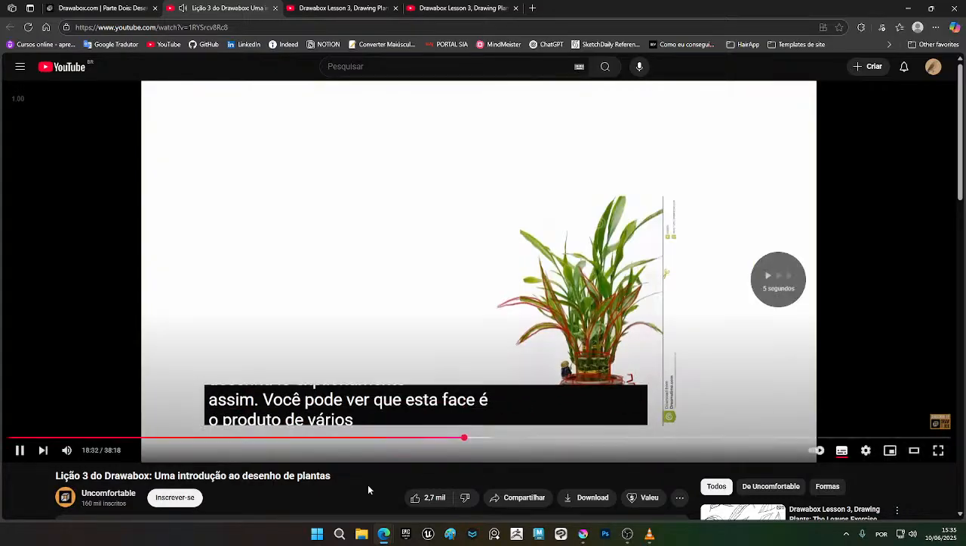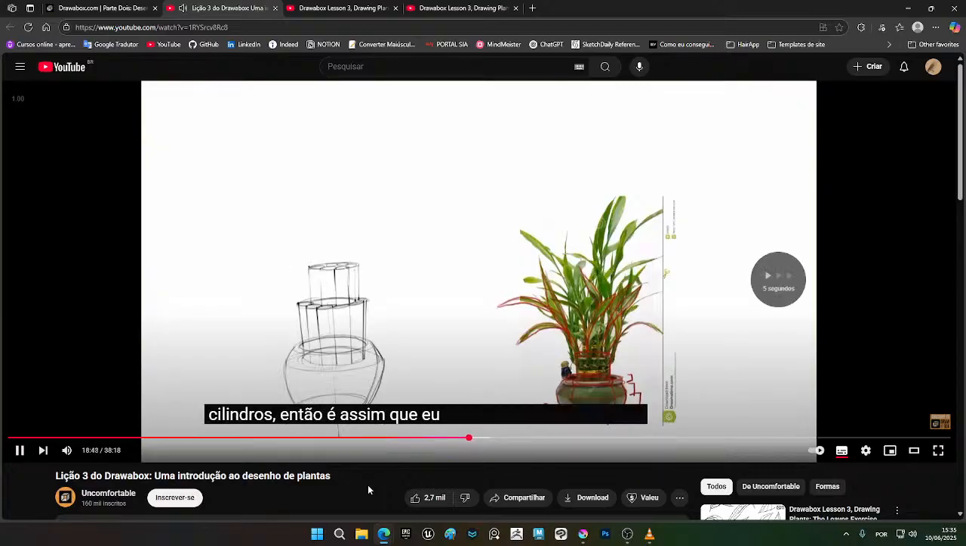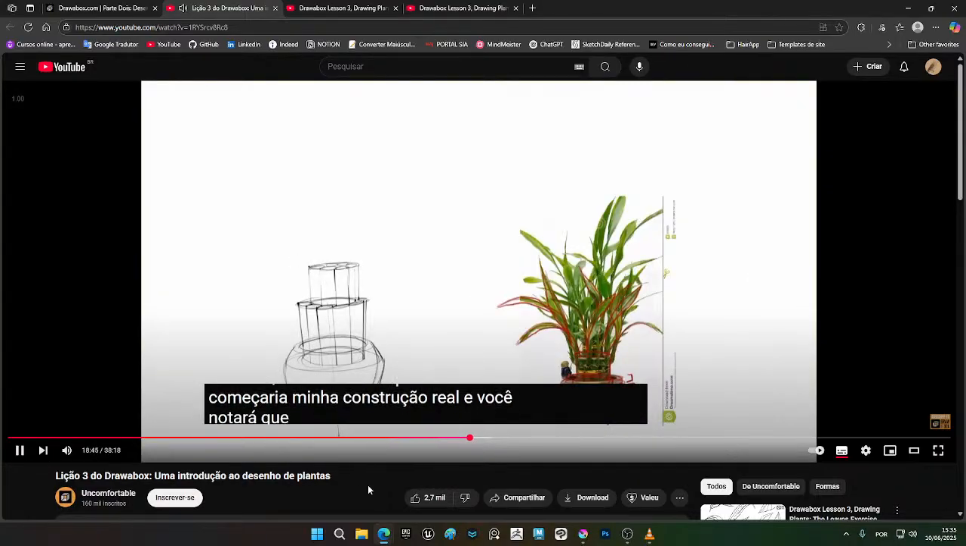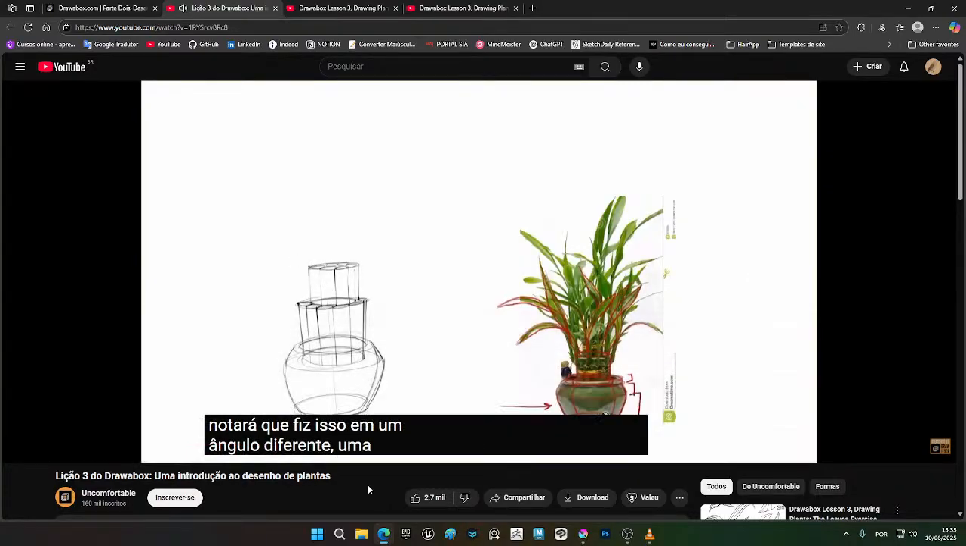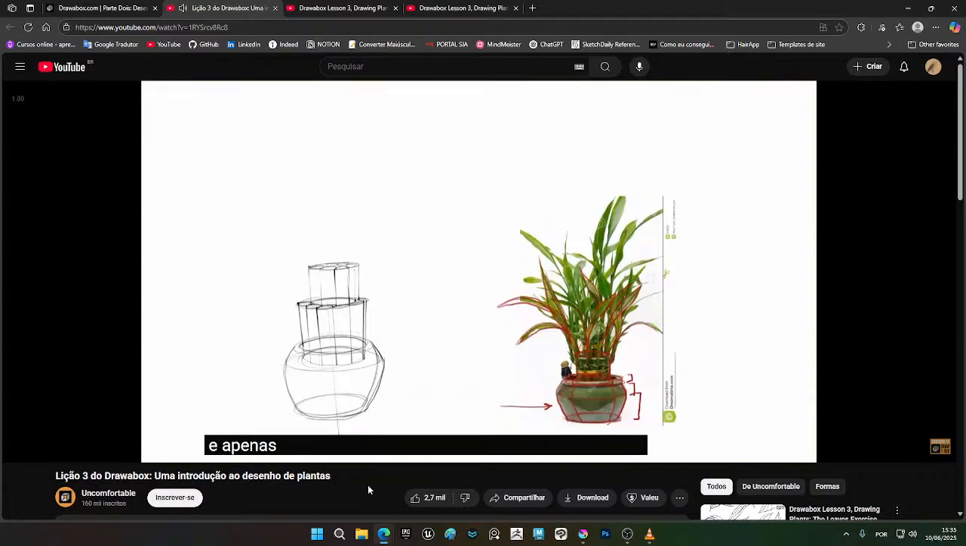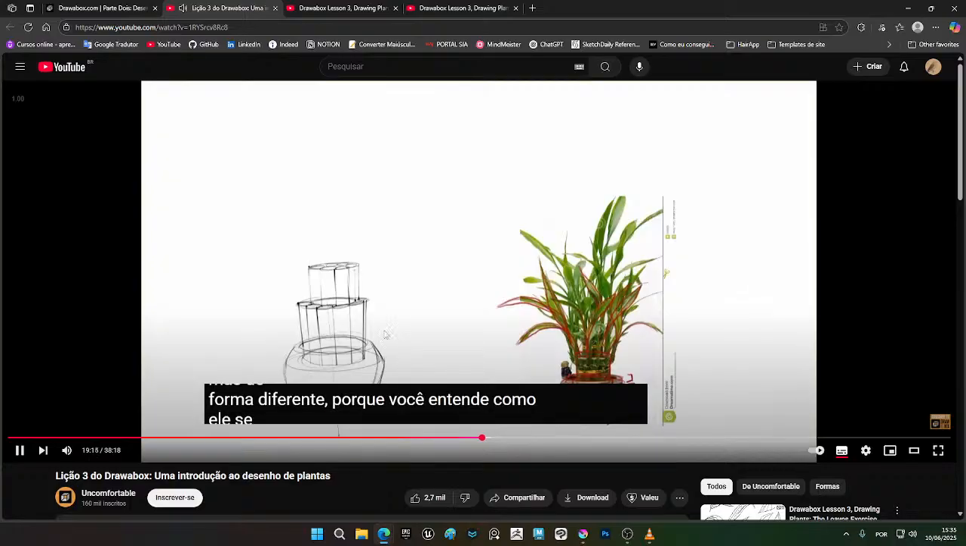So let's start out my actual construction, and you'll notice that I did this at a different angle, a different perspective than the actual drawing. You don't have to do that. You can try and match what's in the image, and you might actually want to do that because it's a little simpler. But what I've done here shows that understanding construction will allow you to manipulate the forms and put them at different angles, just because you understand how it sits in space.